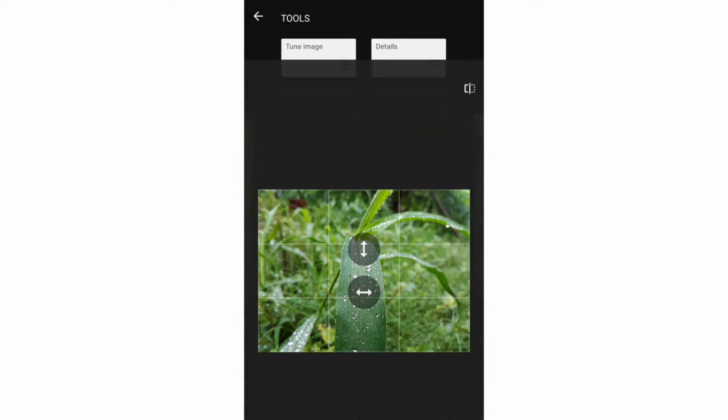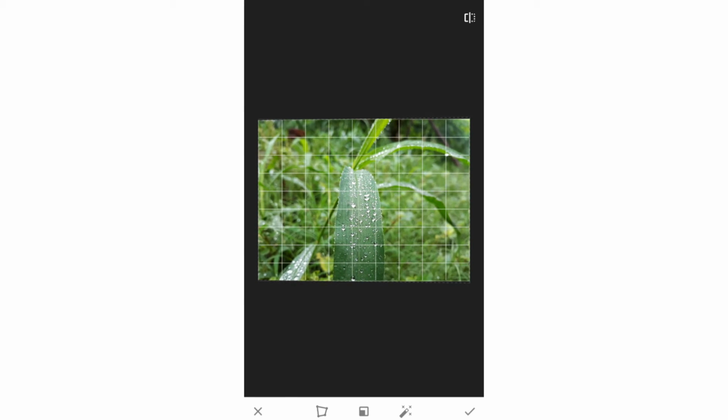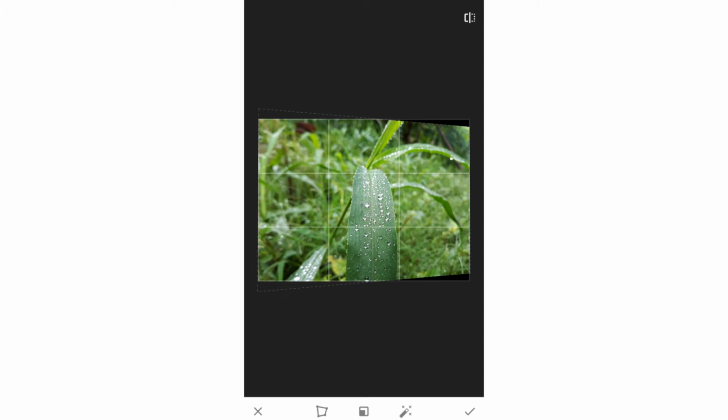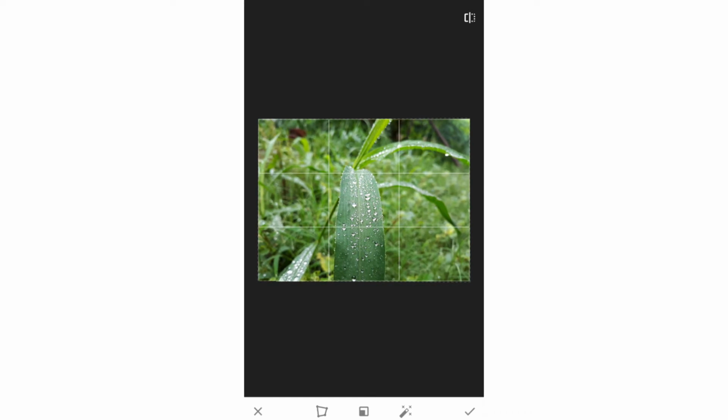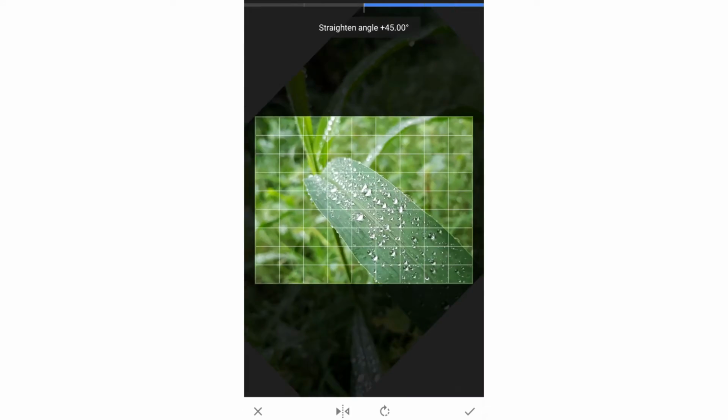The next option is perspective. You can change the perspective of your image by using this tool. It automatically fills the gap, as you can see in the corners. The next tool is rotate. You can use this to rotate the image.